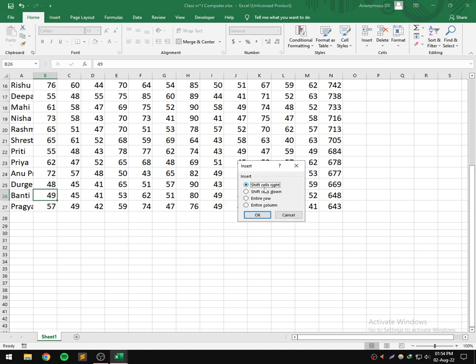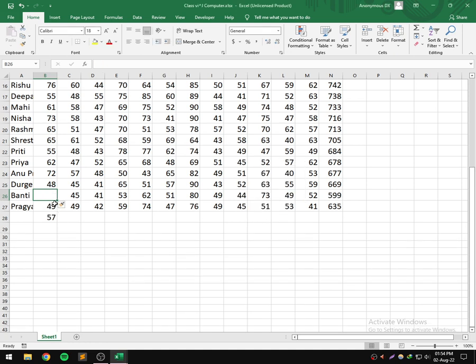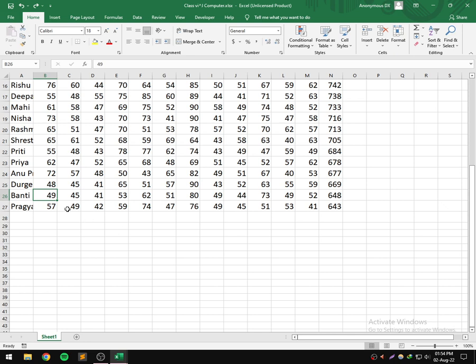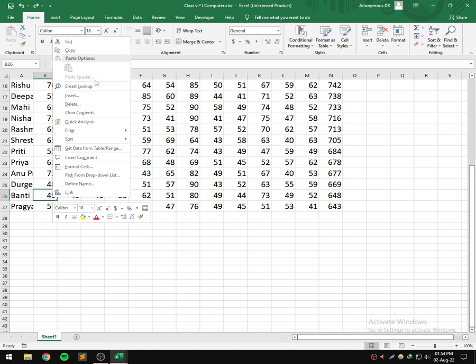Then where we want to shift, to the right side or down, or we want to insert the entire row or column. Say for example we want to shift it down, okay, then here you can see a new row, a new cell, one box has been created. Then if you press Ctrl Z, again we can come back. This is one way. Another way is just press here itself and right click from your mouse, and we can go to the insert button.